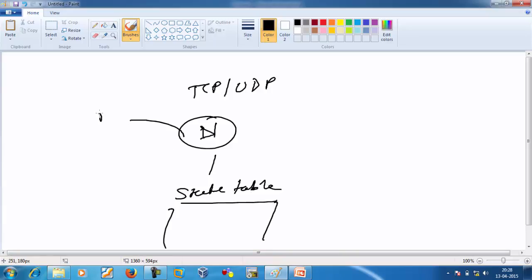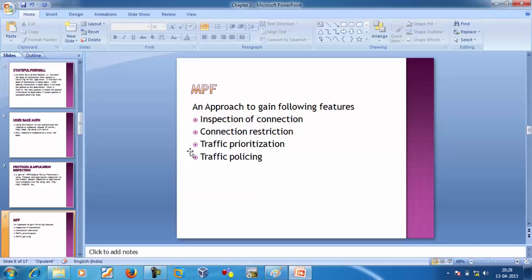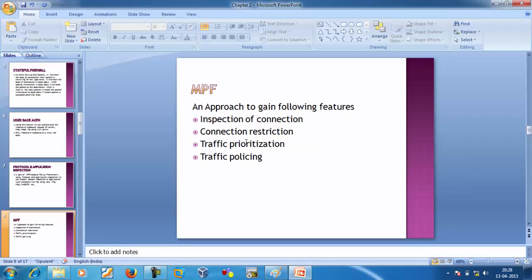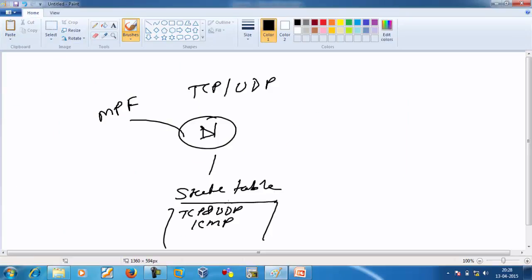So we are talking about here MPF. Okay, first is here inspection of connections. So we can say here along with TCP and UDP, please add ICMP. So using inspection of connection, we can configure to the ASA which protocol you have to add in the state table along with TCP and UDP. Remember it, we can only add, we can't remove these. If you want to remove, then you have to simply apply ACL.